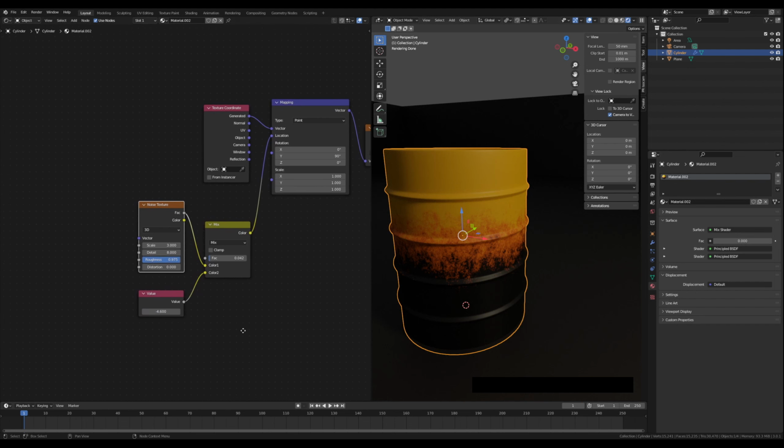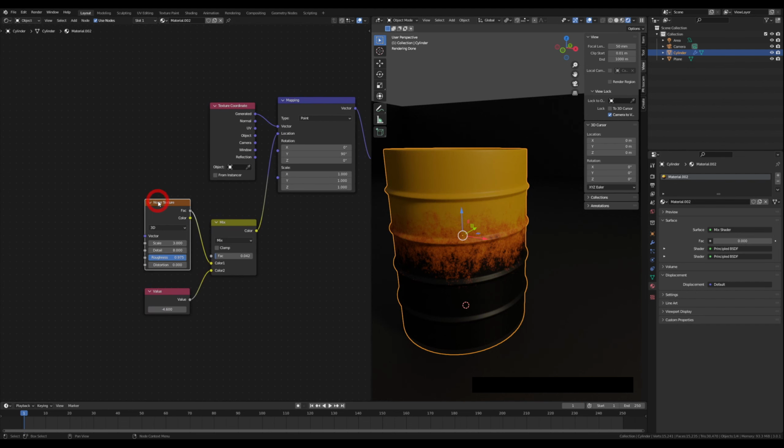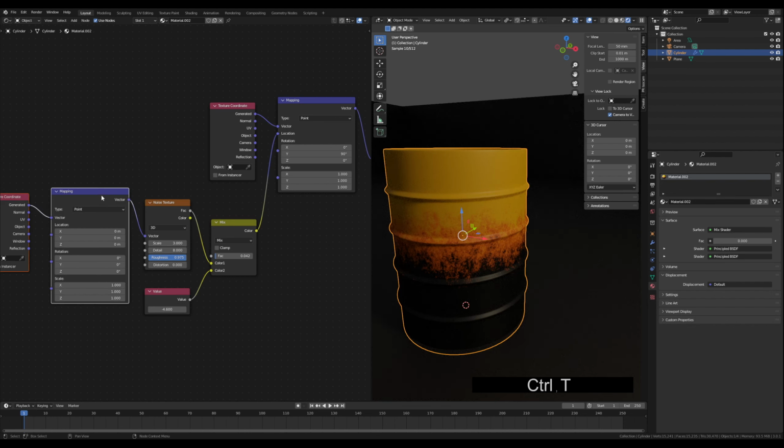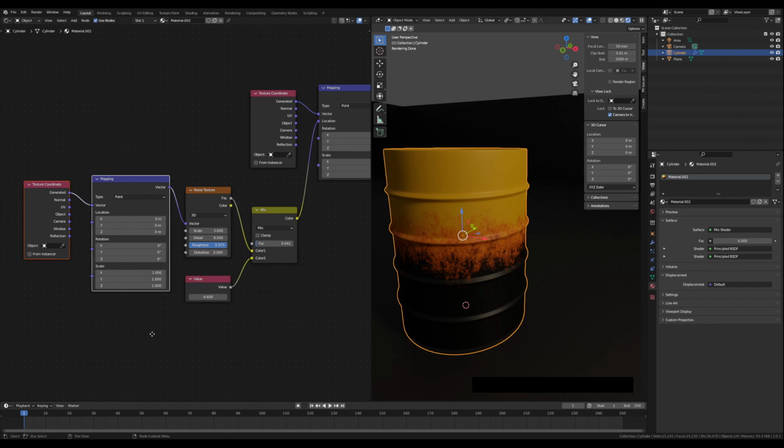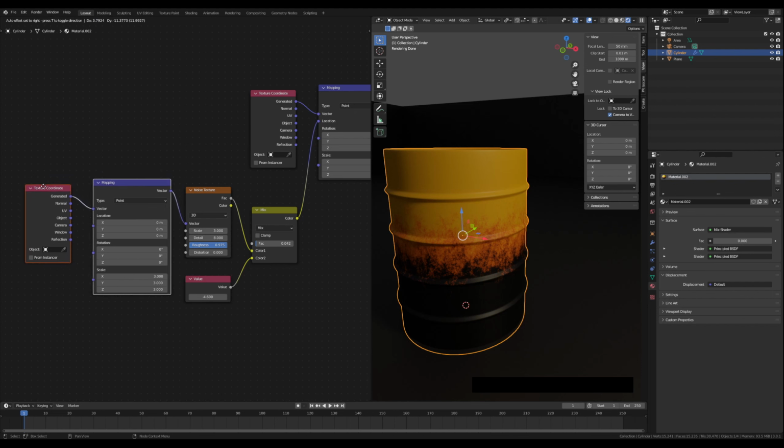We can also add control to our noise texture, so Control T, mapping and texture coordinate. Okay. Now in this panel we can change scale maybe to 3. Y also 3 and Z also 3. Okay, so first material almost done.